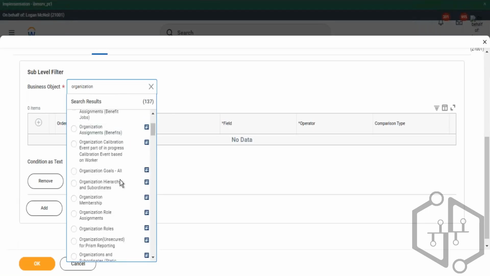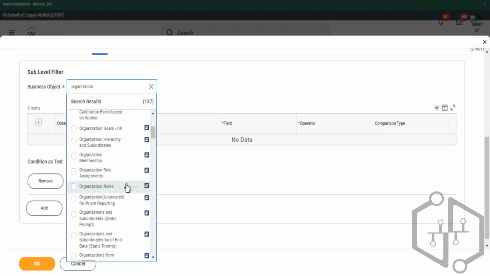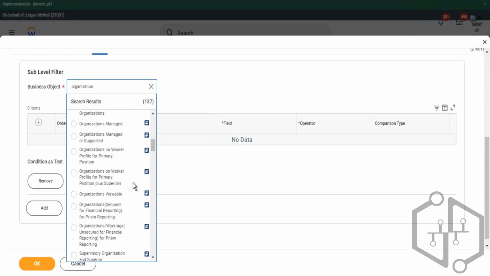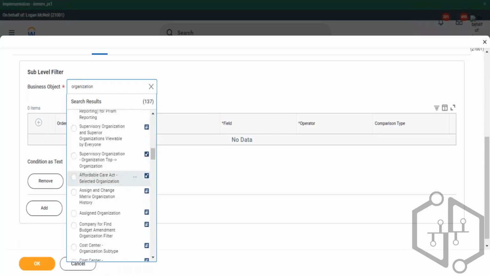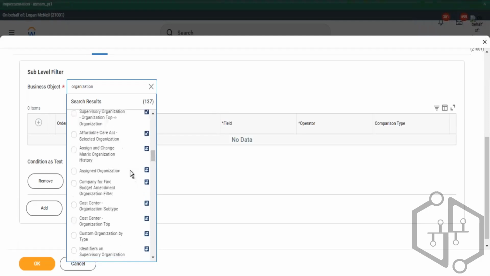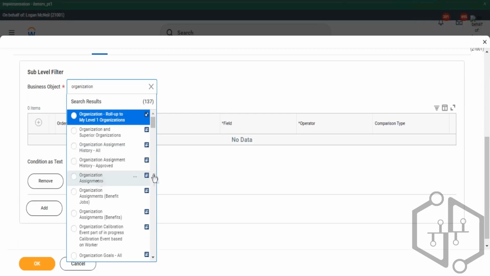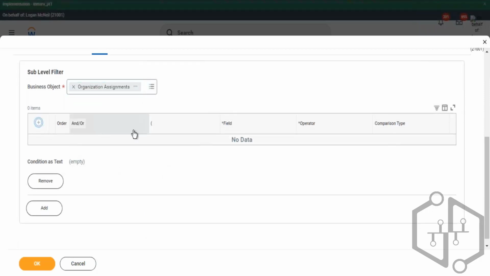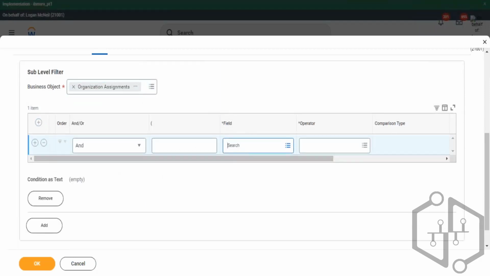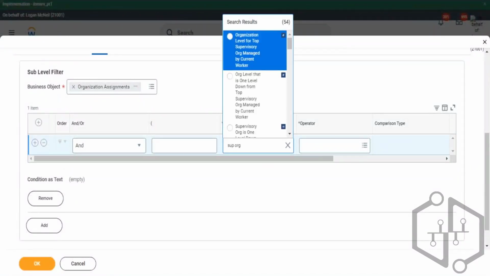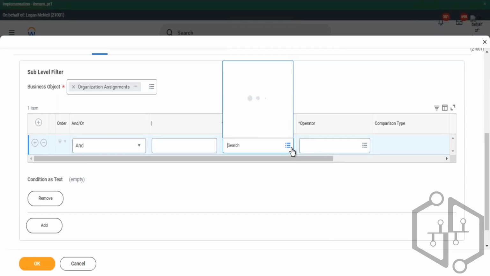Let's say this one. Sorry. And now let's see if I can select supervisory org, or let me take company. If I can take company here.